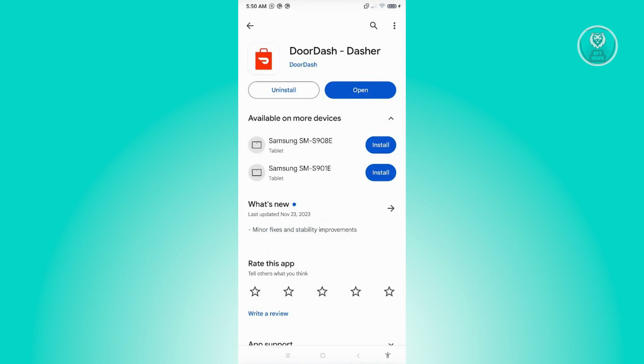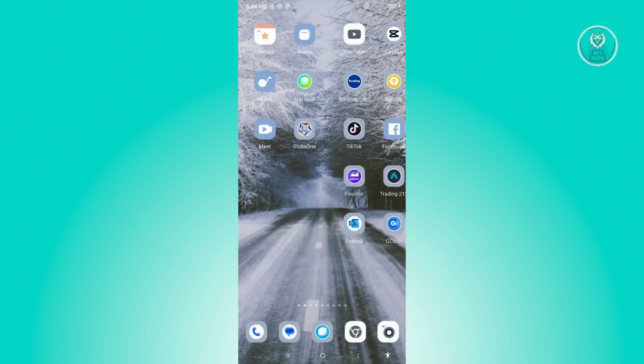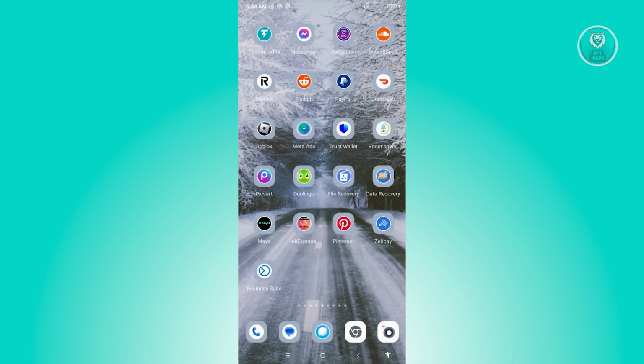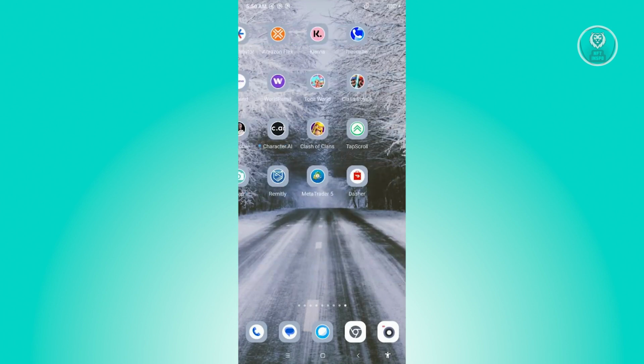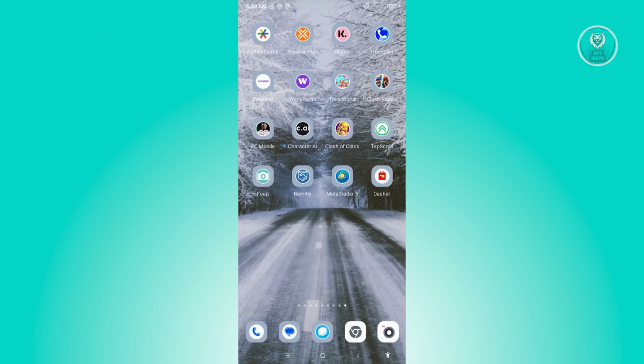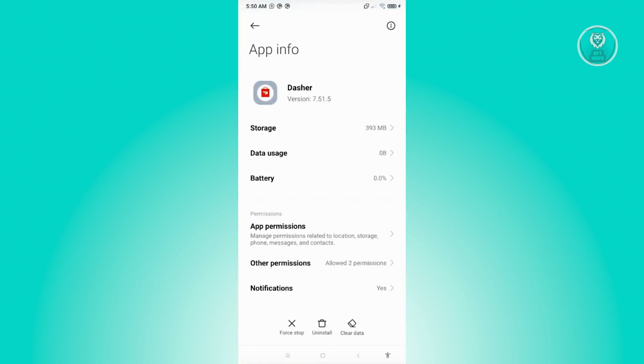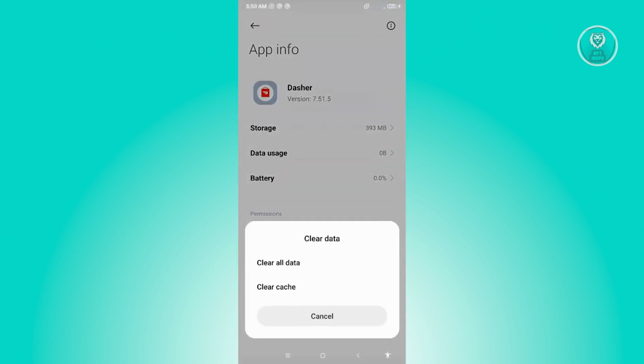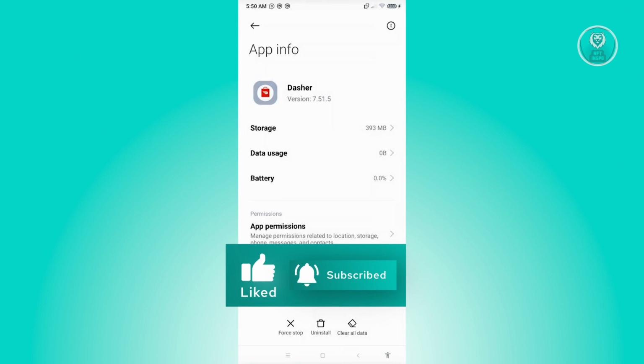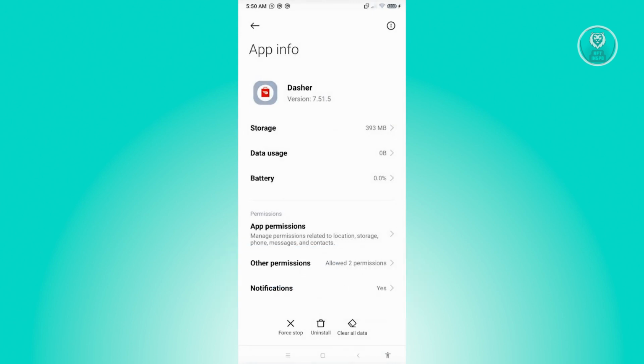Now, if that doesn't solve the issue, the next thing that we want to do here is we want to clear the cache for the application itself. So in this case, locate the Dasher mobile application, press and hold on it, go to App Info, and from here, click on the Clear Data at the bottom right, and from here, click on Clear Cache, and from here, click on OK, and from here, check if that solves your issue.